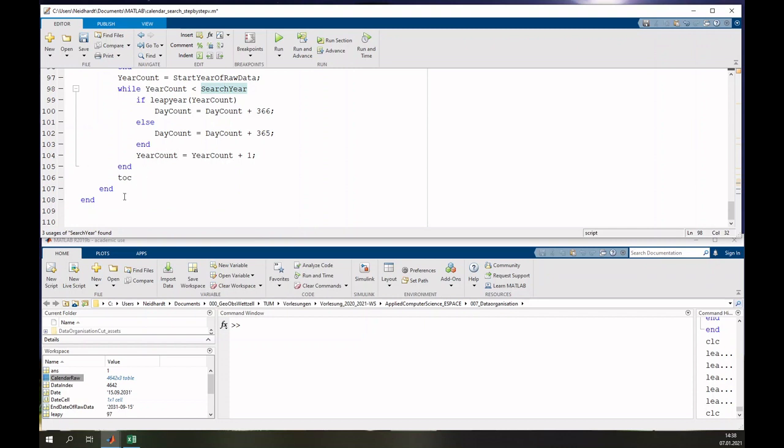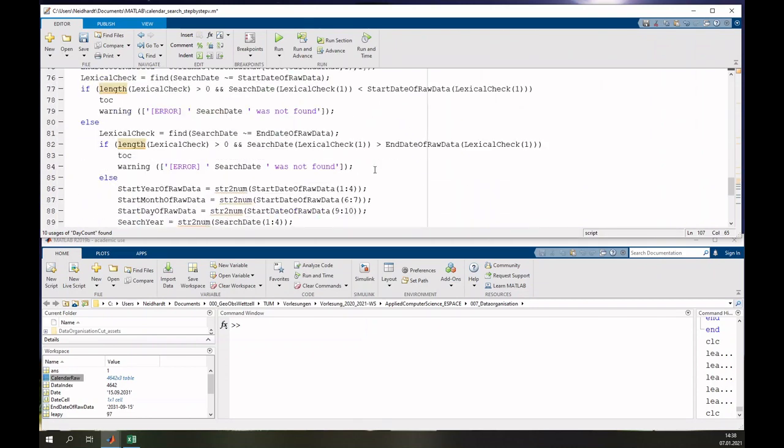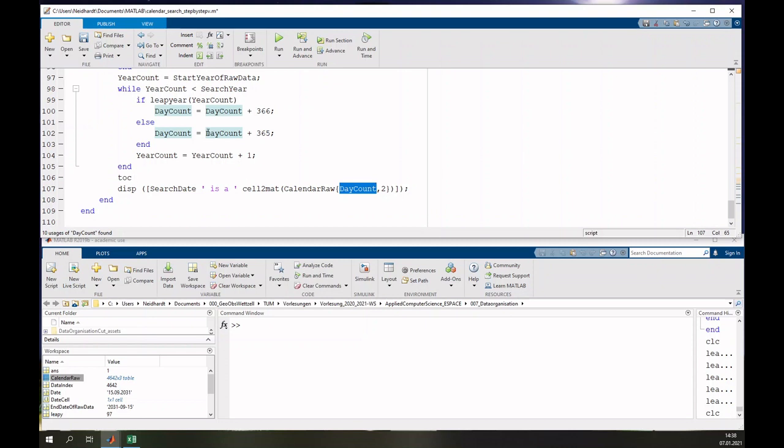And therefore, we can now just print again the output where we use the calculated day count as an index to our data. So what we do is we use the day count now instead of other elements which we used here, and directly use the calculated counter. So let's run the program.